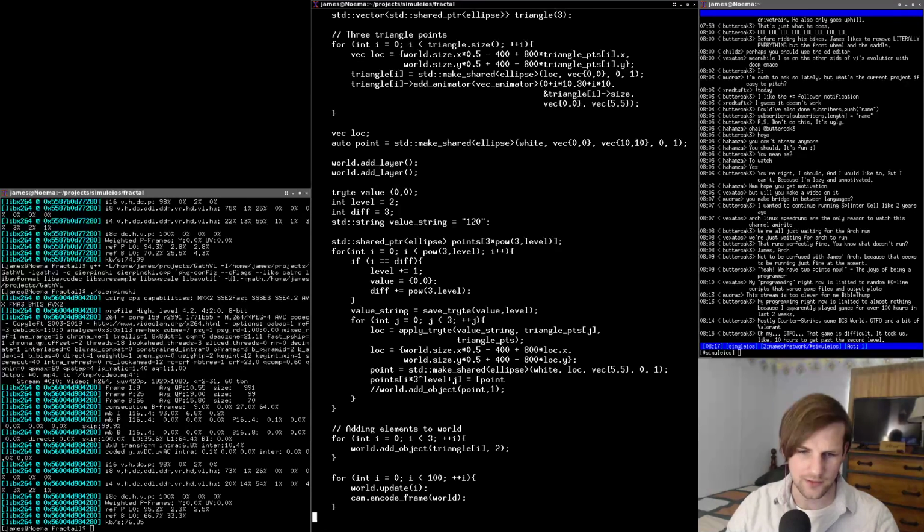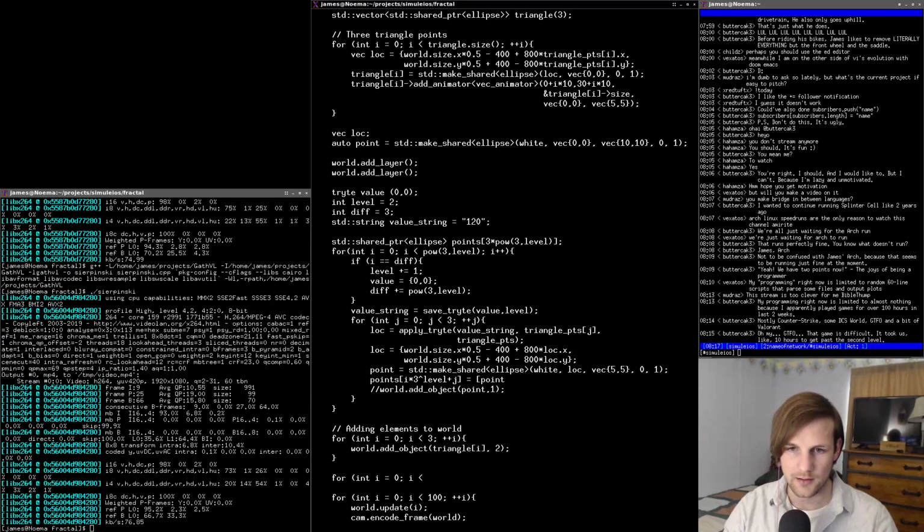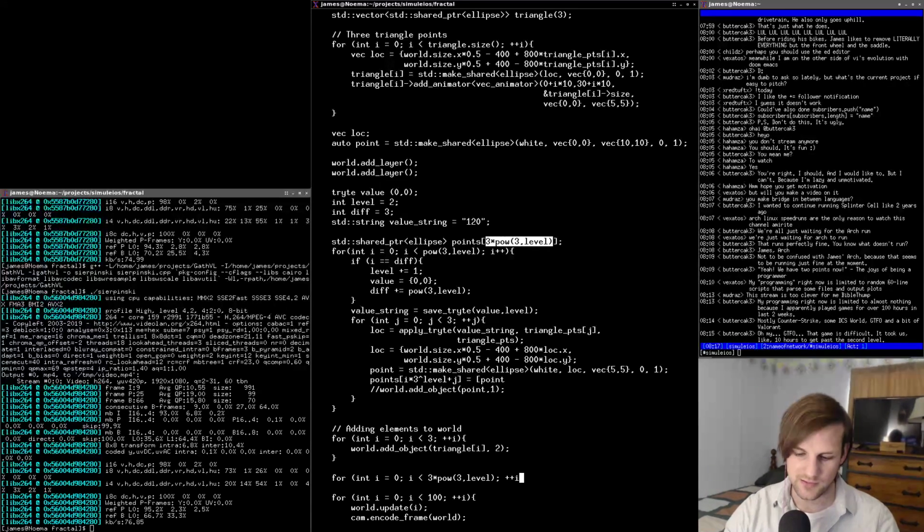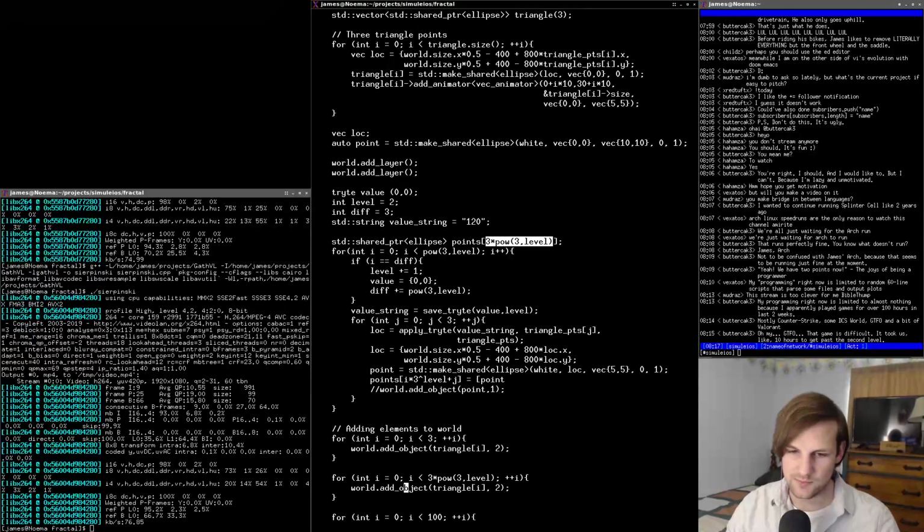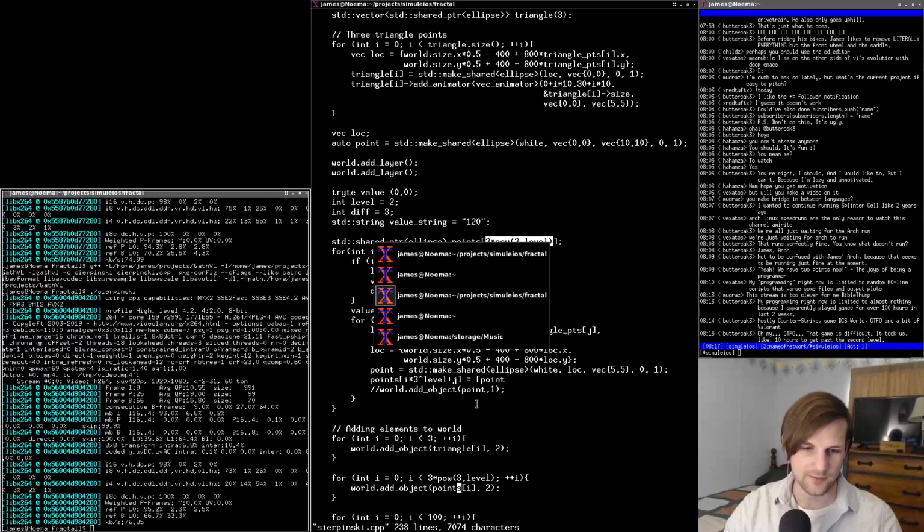We're going to comment that out, and then we're going to have a for loop in here. And we're going to say for int I equals 0, I less than this, then plus I. Pop down here, and we're just going to add all these guys to the world, similar to this guy. Okay, and it should just be points of I. If this compiles, it'll be a miracle.